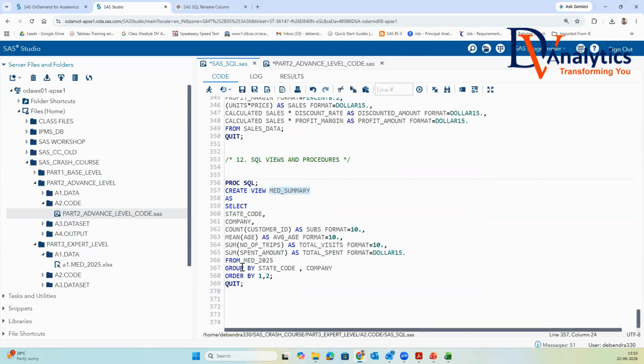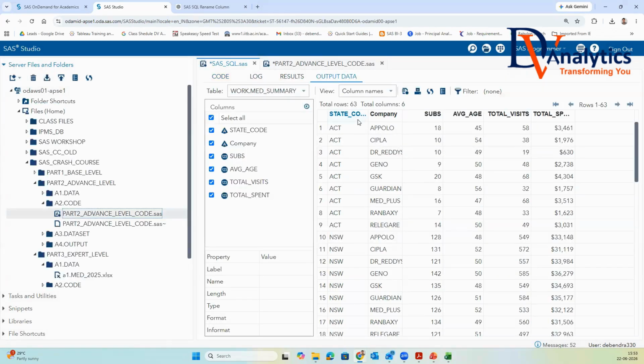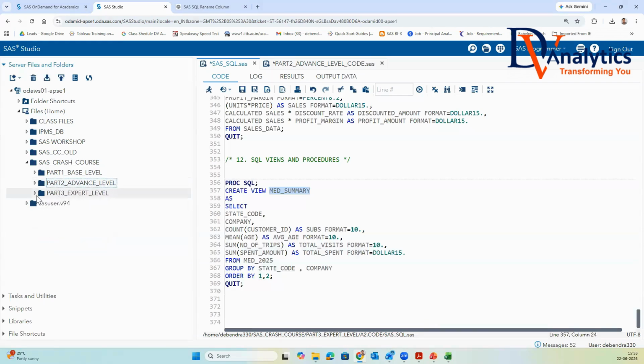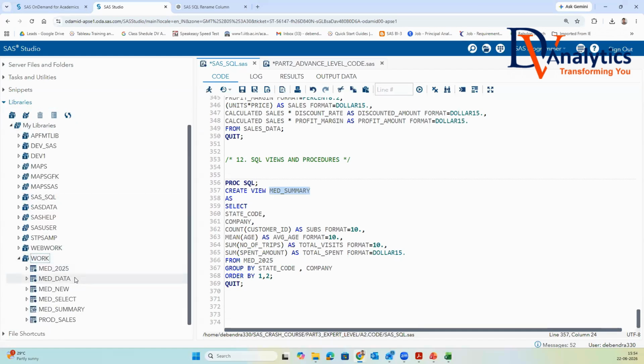Now, while creating this view, I'm using order by. Let's see what is happening. It's saying your view has been created. Now, how is your view going to be stored? Since you created your made summary as a view, you might be thinking my view is stored somewhere in the program. No, just go back to the libraries. Go to the work library. You can see the made summary view is stored here.